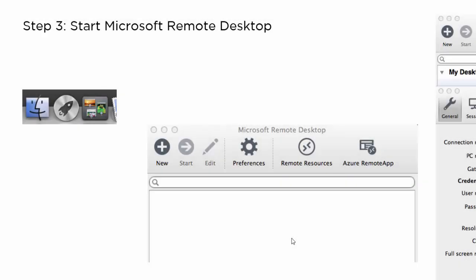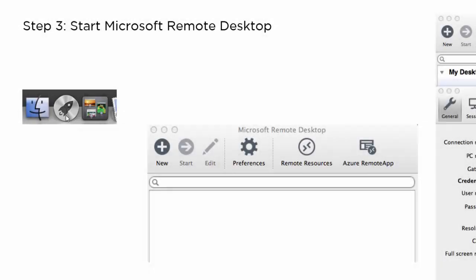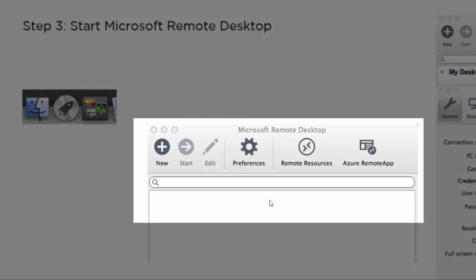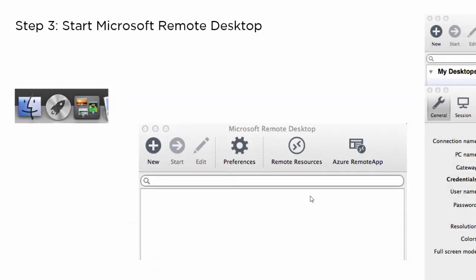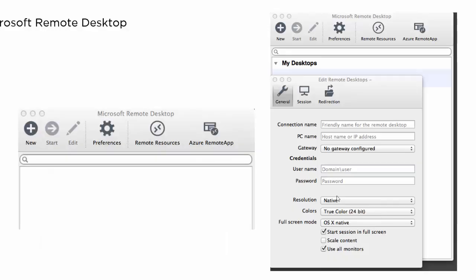Once it's installed, it will be available in Launchpad. If for some reason it's not, you could use Spotlight and search for Microsoft Remote Desktop and start the application. When you do that, this window will result, and you would want to select to create a new desktop. That will result in this window, which you'll be completing detailed information to make the connection to your Elexio database.